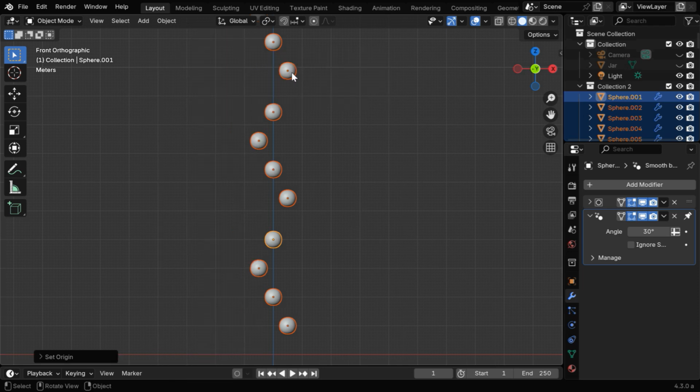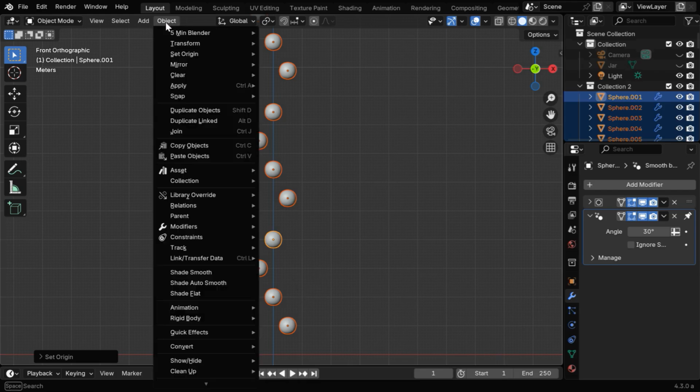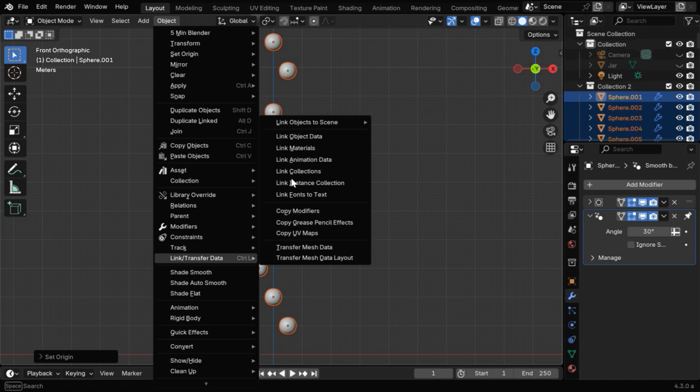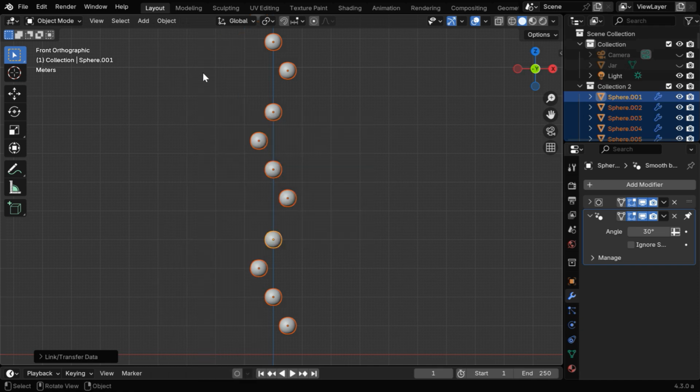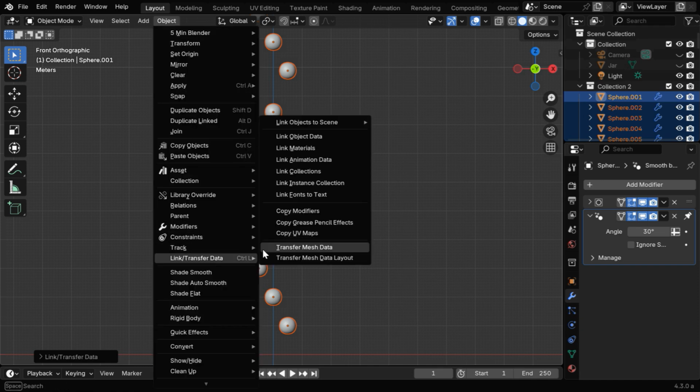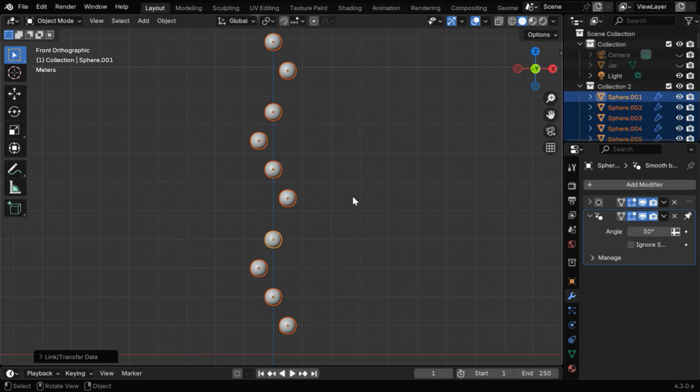And we want these spheres to be instances of the same object, to reduce the file size, so go to the object menu, and under link data, we have to select link object data. And we want them to share the same material, so we'll also link their materials.